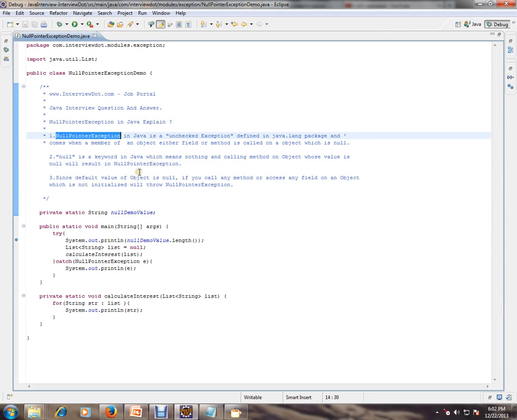Null pointer exception in Java is an unchecked exception. Please remember, unchecked exception means the compiler never bothers about whether you declare or handle it properly or not. Unchecked exception is like runtime exception. It does not bother if you're throwing it and not handling it in the calling method. So you can add it wherever you want.